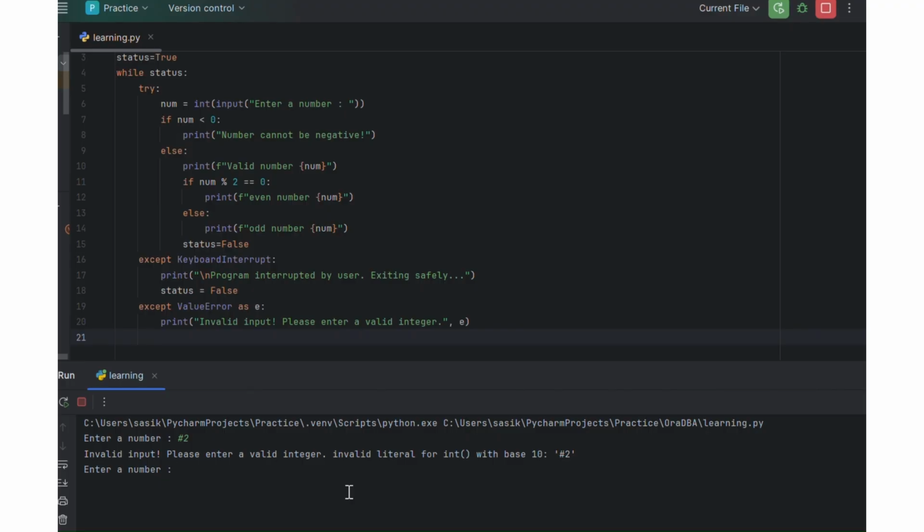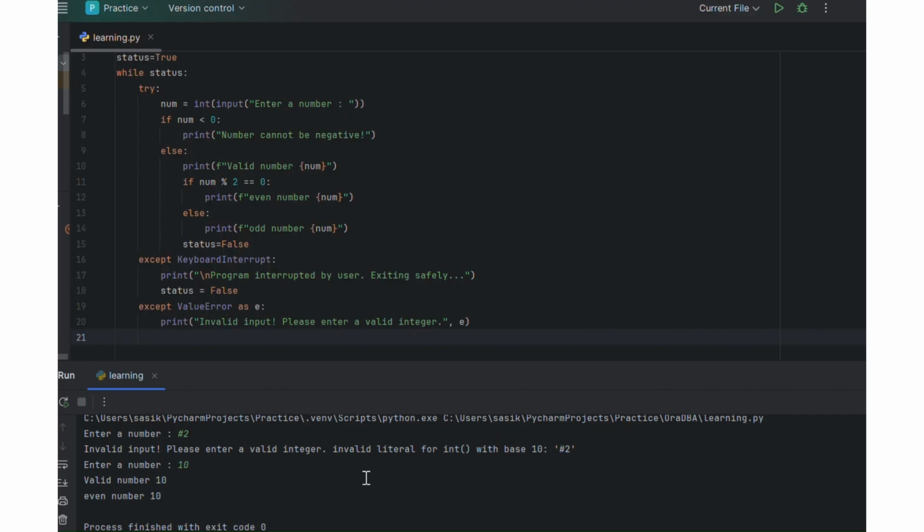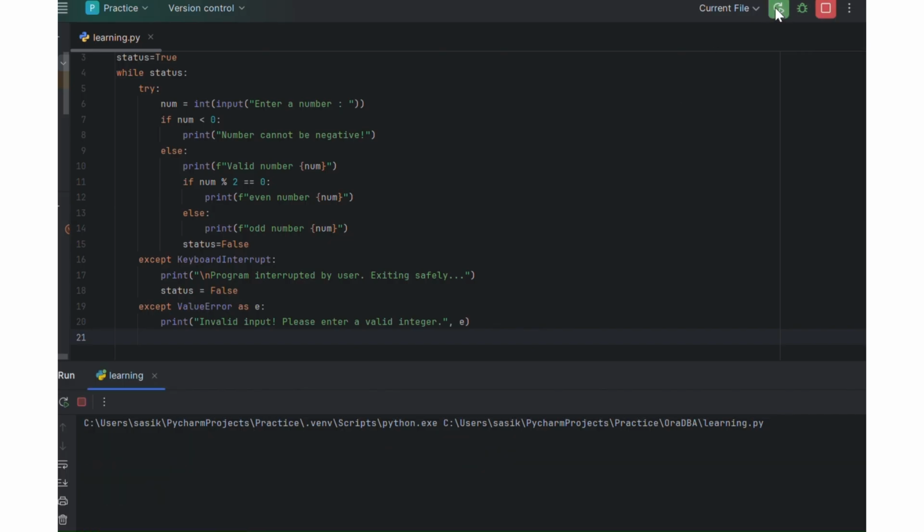Otherwise, like I mentioned, if I give an even number, it will say even number, and if I re-execute the program and give an odd number, it will say odd number.